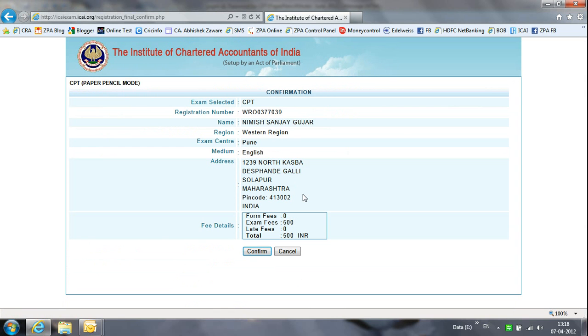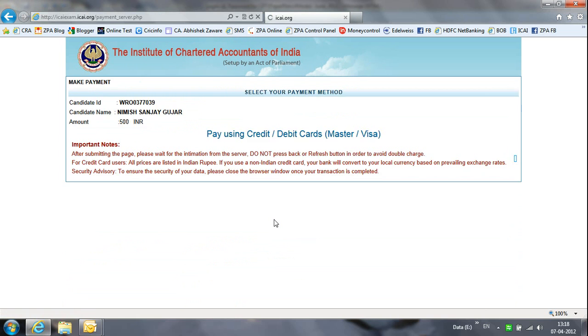I click on OK. It shows you the confirmation screen. Please read the confirmation screen in detail. CPT, the registration number, your name, region, and very importantly examination center. And it shows the fees. I click on confirm.